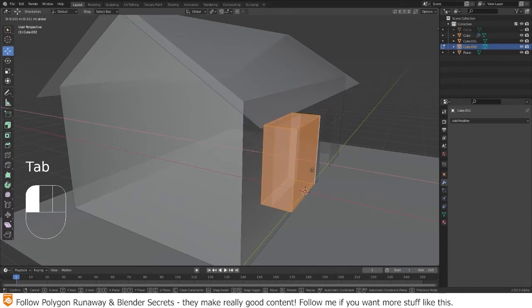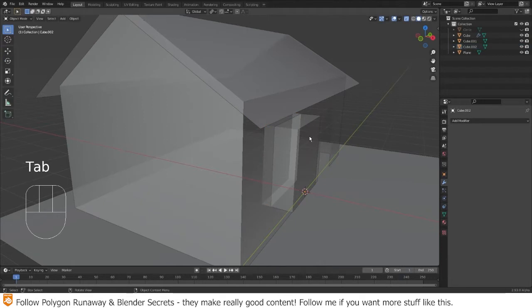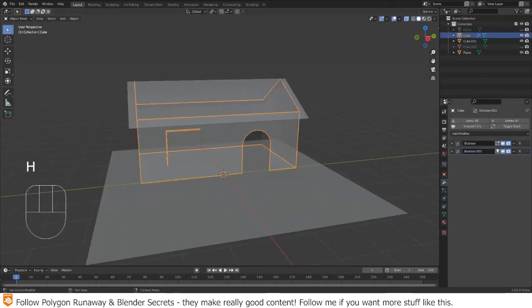If I turn on the cube visibility, by the way, you can hide any object by selecting it and then pressing H, and it hides it. To unhide an object, just press Alt and H.